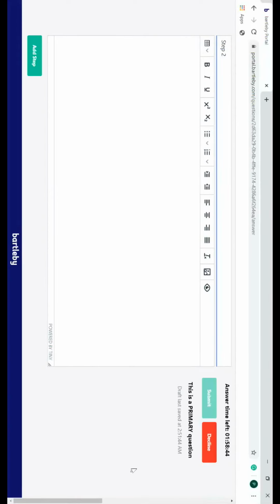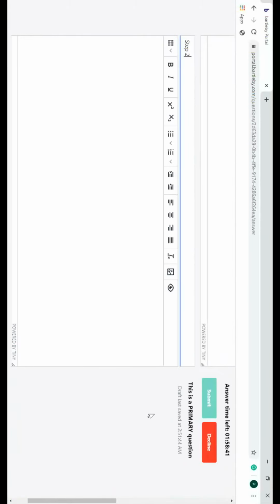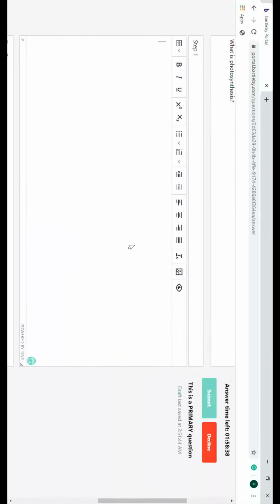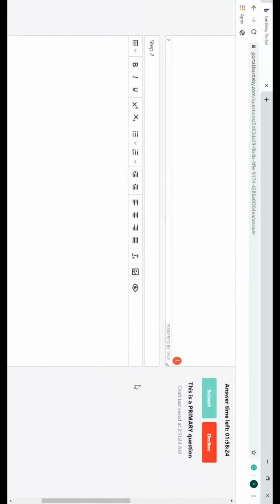Now let's fill in something for the blank steps. Did you notice that the submit button on the right side of the screen is yet not activated? This is because we haven't added a minimum of 2 steps in the answer. So let's write something in step 2 and see how it works. So now as we can see, the submit button has been activated. So now this question is ready to be submitted.